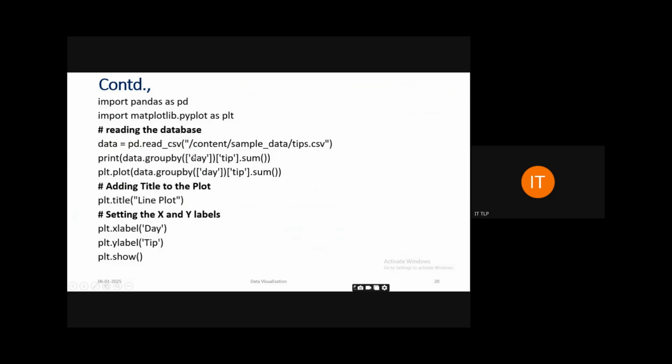That path we have to give here. Then print data.groupby of day of tip sum. So that means we are grouping the tip by day-wise. Then we are plotting the plot for day-wise tip.